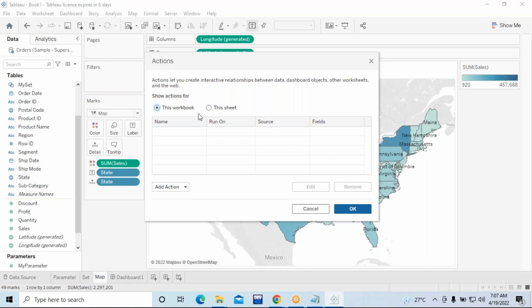So this workbook or this sheet, whether you want to work here or on the entire workbook, the entire thing is called a book. You understood? So if I choose only this sheet, I can do the actions only in this sheet. Which sheet? The map sheet. So you can choose anything you want, and here you can find add actions: filter, highlight, and go to URL. Okay, I can find this word URL.